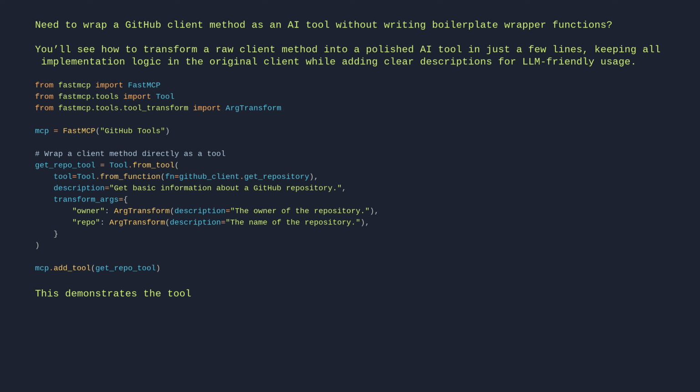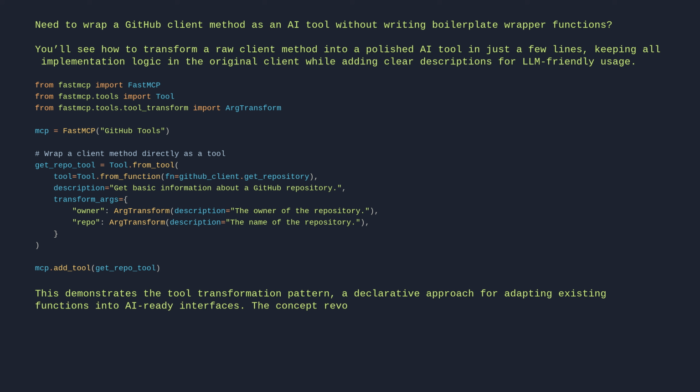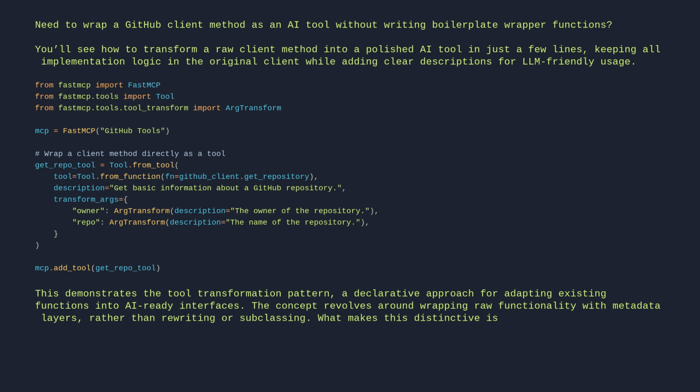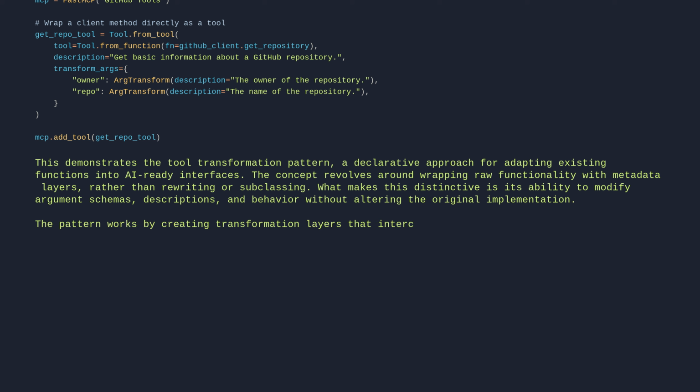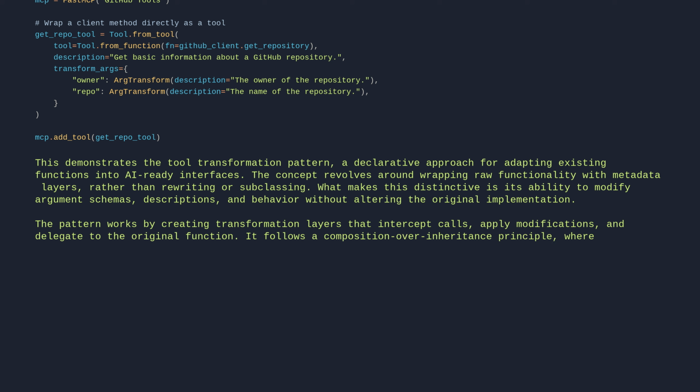This demonstrates the tool transformation pattern, a declarative approach for adapting existing functions into AI-ready interfaces. The concept revolves around wrapping raw functionality with metadata layers, rather than rewriting or subclassing. What makes this distinctive is its ability to modify argument schemas, descriptions, and behavior without altering the original implementation. The pattern works by creating transformation layers that intercept calls, apply modifications, and delegate to the original function. It follows a composition over inheritance principle, where each transformation is a discrete step that can be chained or reused.